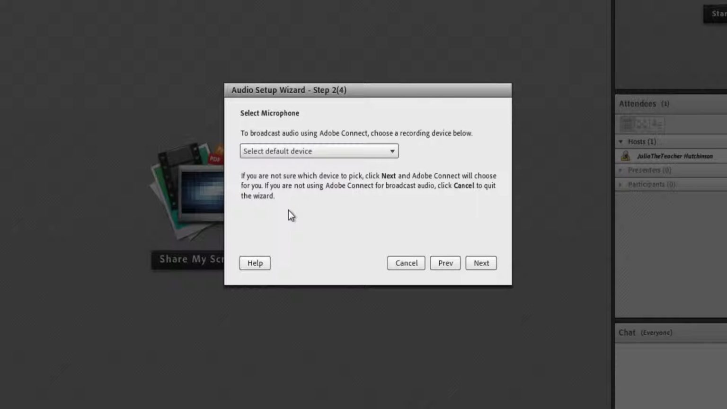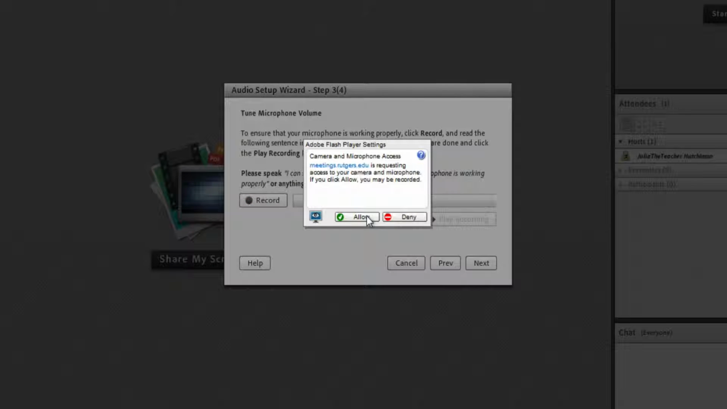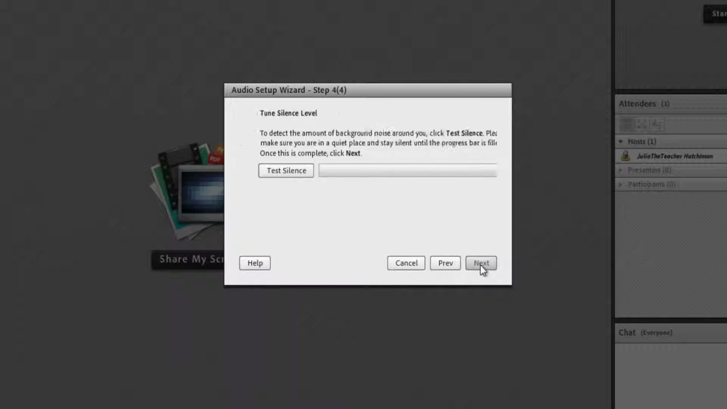Next, make sure your microphone is correctly configured. You'll want to make sure that the device that you're using for your microphone shows up and is chosen in the list. In the next screen, you'll test your microphone by clicking Record and saying a phrase. If you get a Flash Player settings, you can allow the Flash Player to access your microphone. Now test your recording. If you hear the recording successfully, you can click Next.